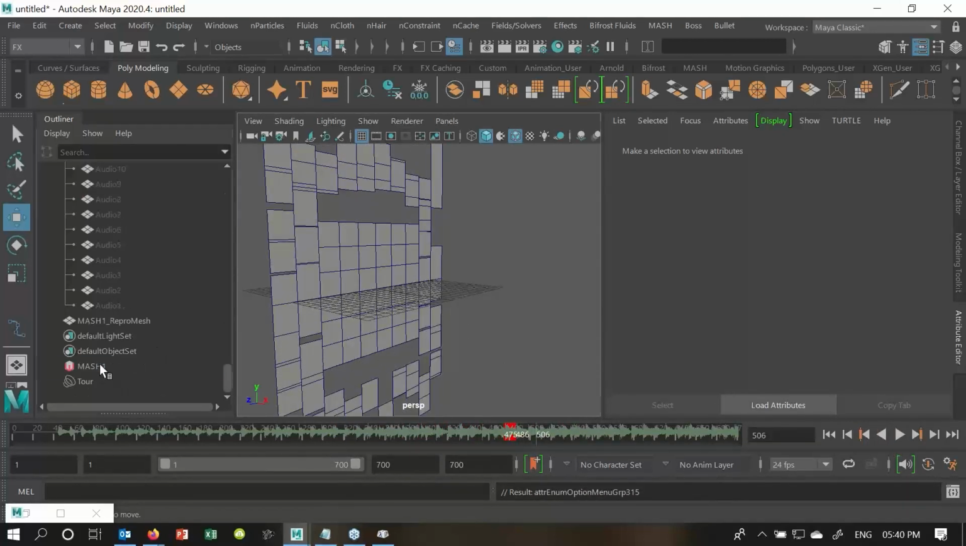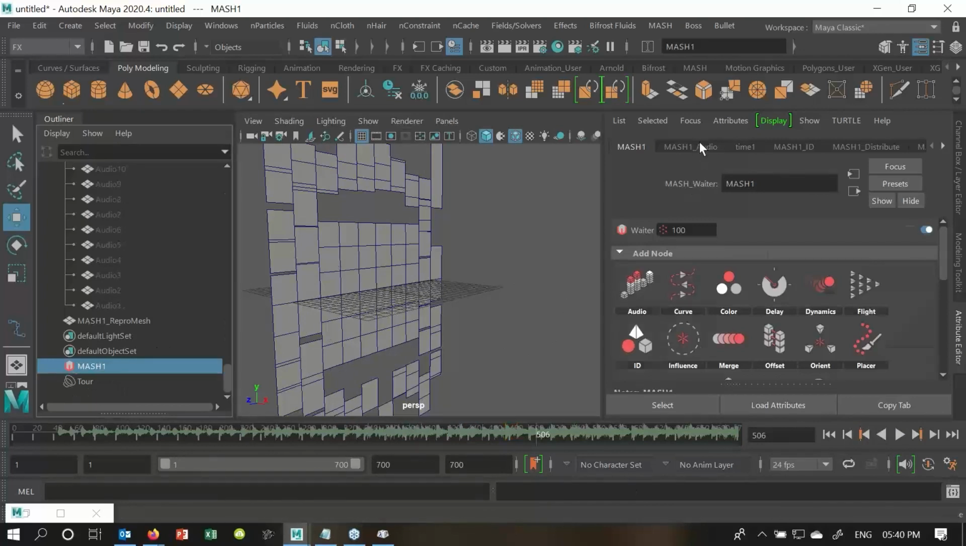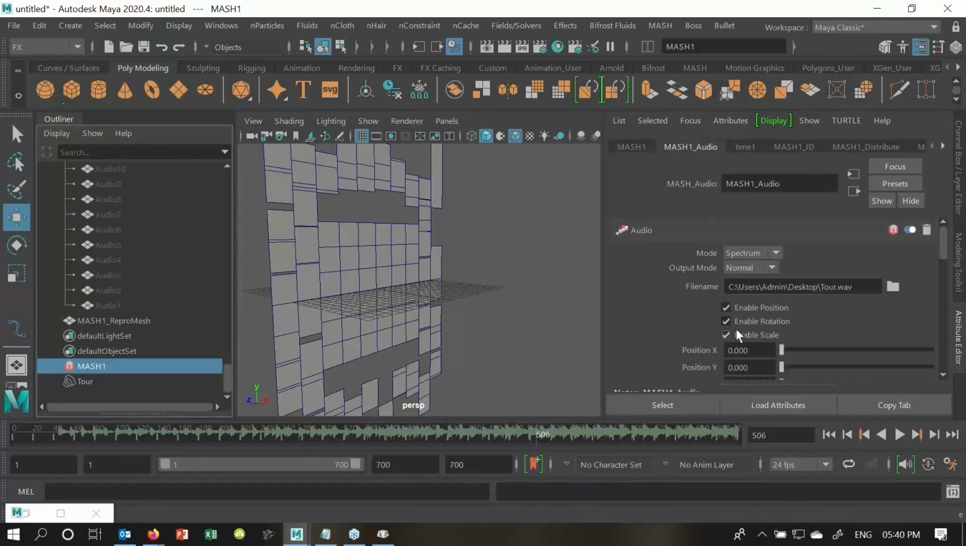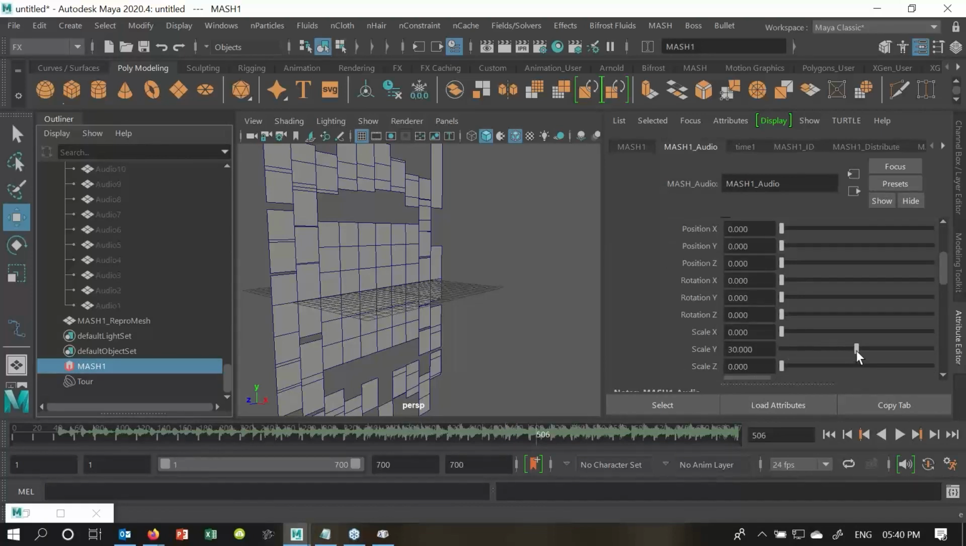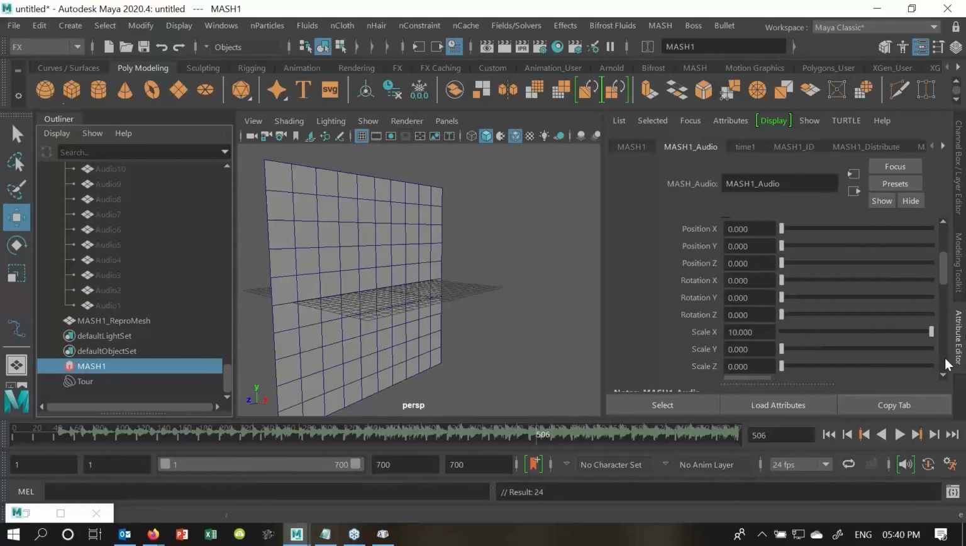But I'm not happy with the direction which is going. So if I select my audio over there, now we will do the scale. Here it is a scale X, Y. I'll put it into the Y. Now start and play. Go to the first frame.